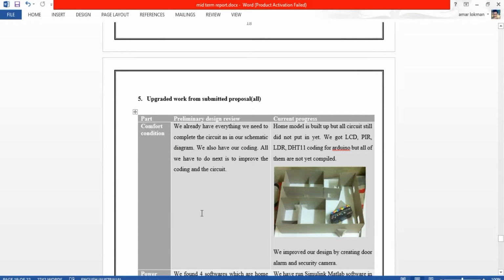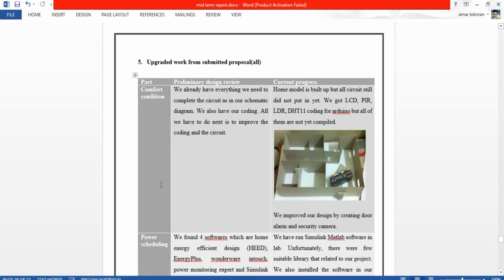Okay, today I want to present about the upgraded work from the submitted preliminary design review. Okay, now 8 weeks have passed, and our progress is okay. So far this is our upgraded work from the submitted proposal. I have separated the upgraded work into two parts. The first part is comfort condition, and the second part is power scheduling.